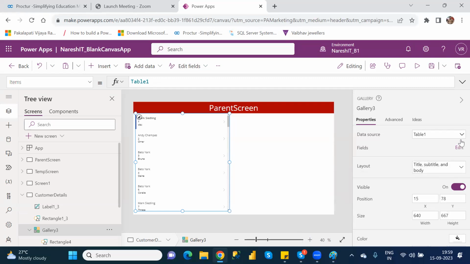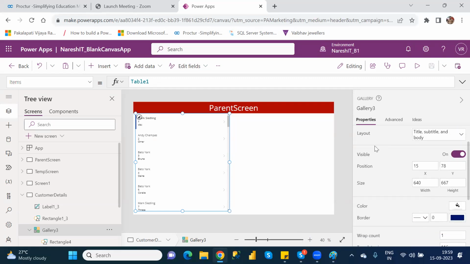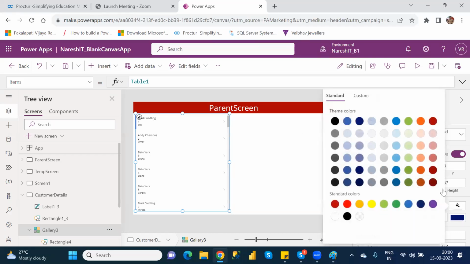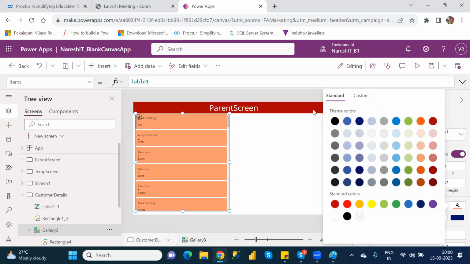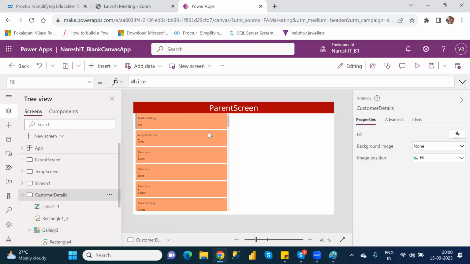Understand? Not only this one. Suppose, for example, if you don't want to show the values, then turn it off. Most of the time we don't use this option. Understand? Next, position, size. Okay. And if you want to change the color, you can change the color also. That means whatever values you have taken for that particular one, if you want to change the colors, see here. Suppose I'm changing to this one. See here, the background of that particular one is changed. Okay. So like this.